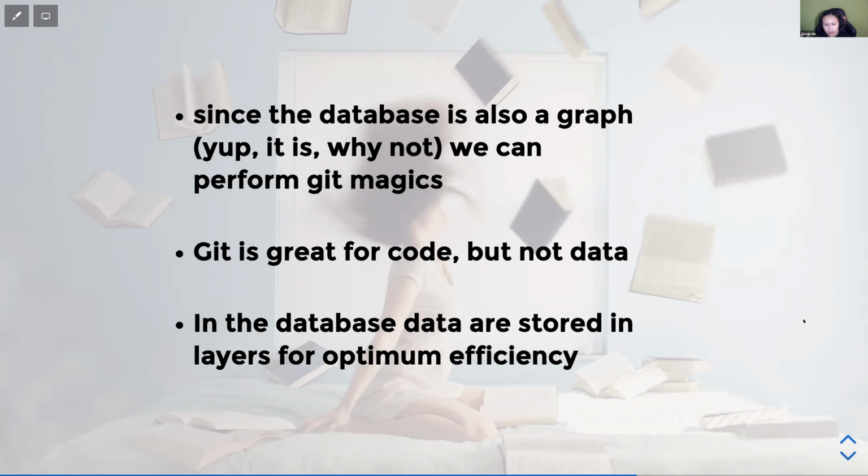So maybe Git is not the best tool, even for CSV. What if you have something like Excel? Even a Jupyter Notebook would be a little bit difficult to track with Git. So it's not perfect for everything.